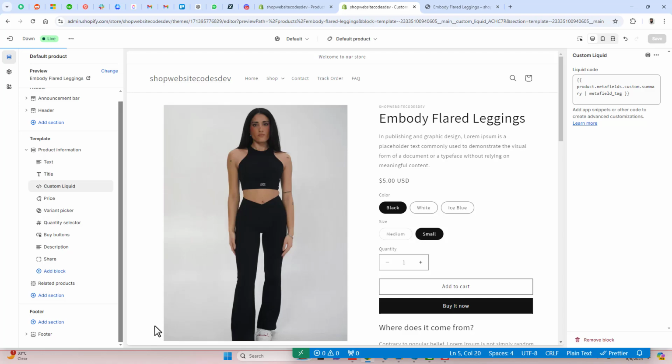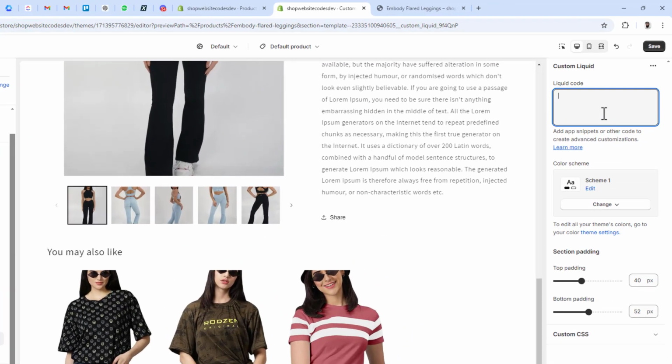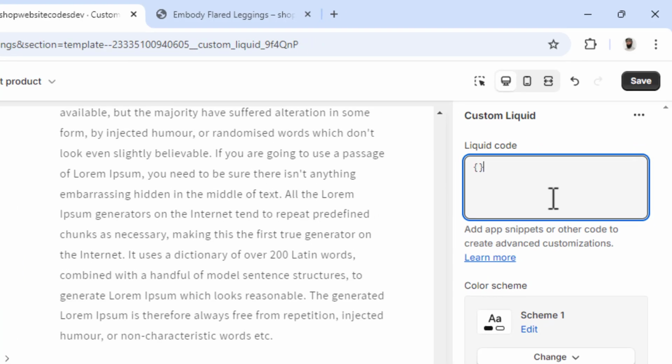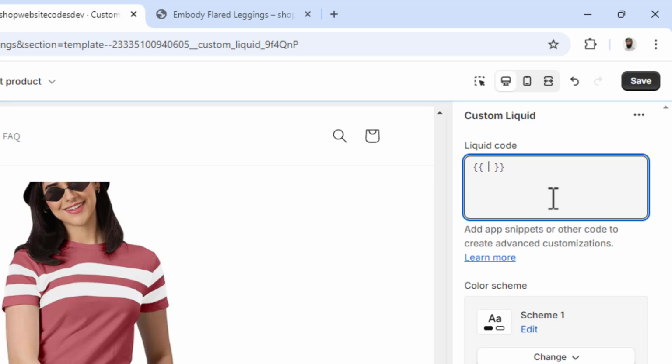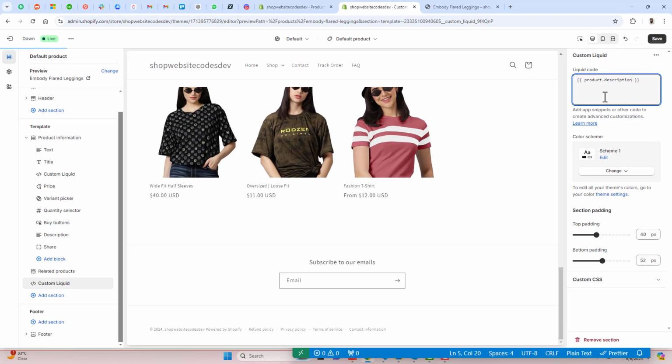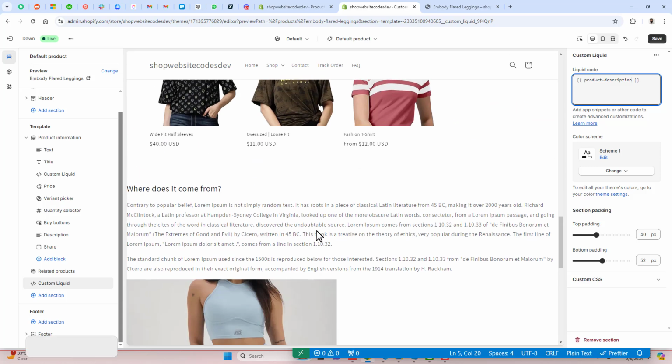click on custom liquid, and here we need to add some, for example, I am writing curly braces, and inside of it we are going to write product.description. Once you are writing product.description, automatically that description will appear like this, but this is not looking good. So how we can make it more beautiful?